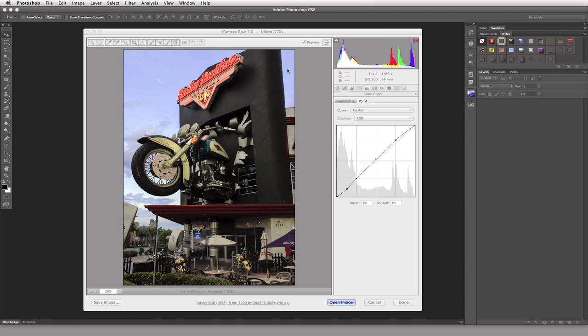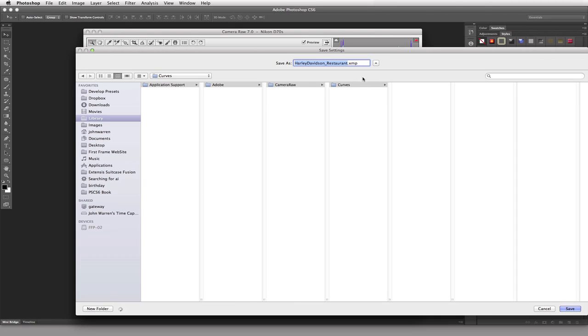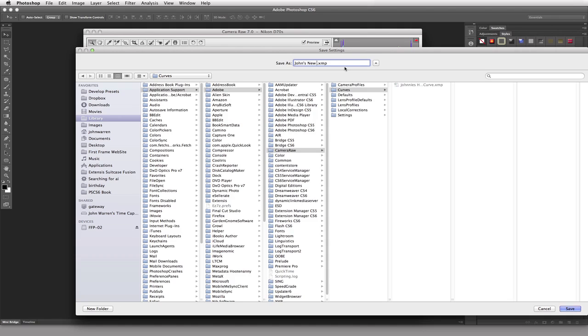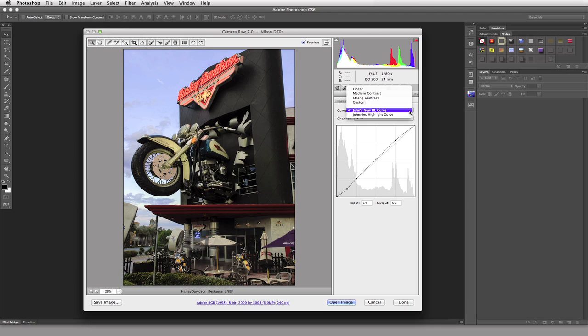The next dialog box is going to ask me to give it a name. So I'm going to call this one John's New Highlight, whatever. Doesn't really matter what you call it. From now on, that is going to be an option that I can come into. So anytime I decide to edit the other images that were shot just before I hit the Harley-Davidson Cafe or just after, I can apply this tone curve and get that tonal adjustment the same as all the other ones.